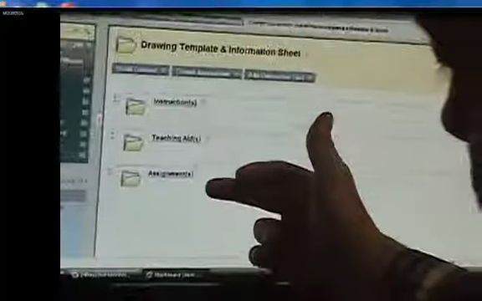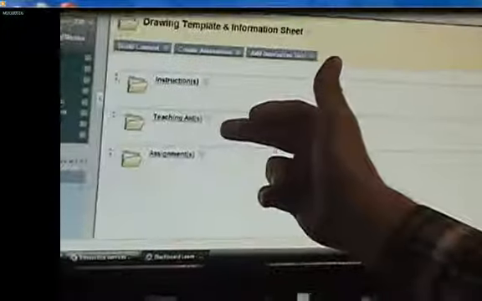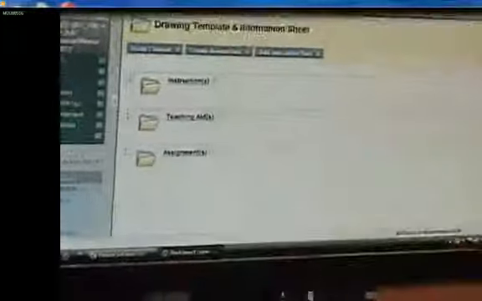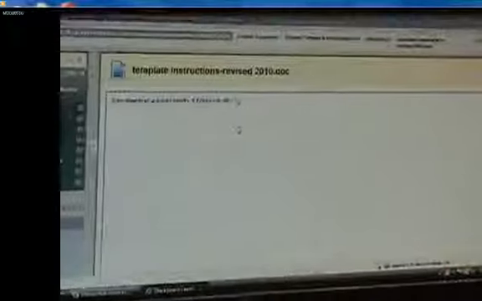Okay, but this is not a substitute for you not reading your textbook. You must read your textbook, each chapter. And this is where you attach your assignments. Let's walk through these really quick. Instructions. Okay, this is your template instruction. I want all your drawings to be put in a template. All right?